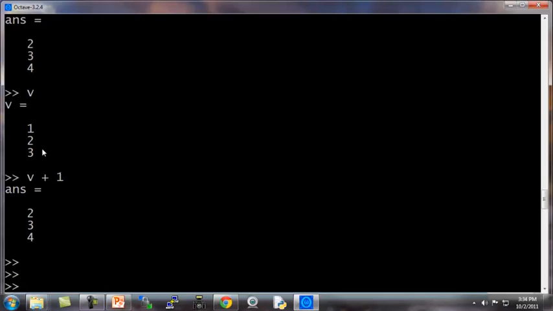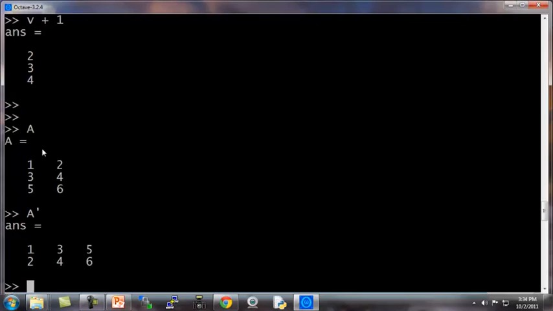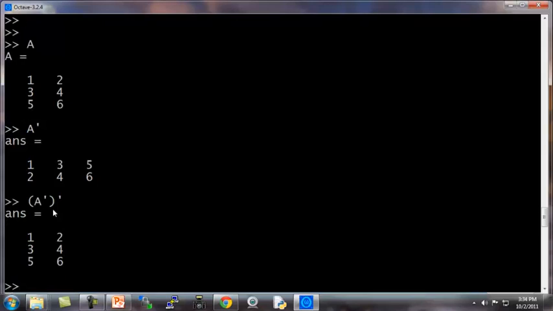Now, let's talk about more operations. So here's my matrix A. If you want to write A transpose, the way to do that is to write A prime. That's the apostrophe symbol. It's the left quote. So on your keyboard, you probably have a left quote and a right quote. This is actually the standard quotation mark. Let me just type A transpose. This gives me the transpose of my matrix A. And of course, if I transpose that again, then I should get back my matrix A.